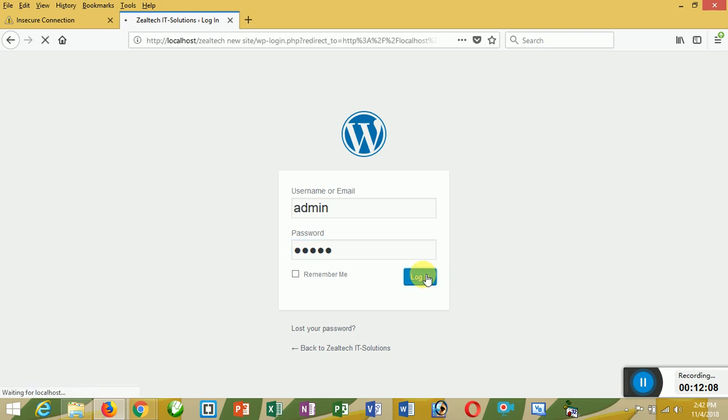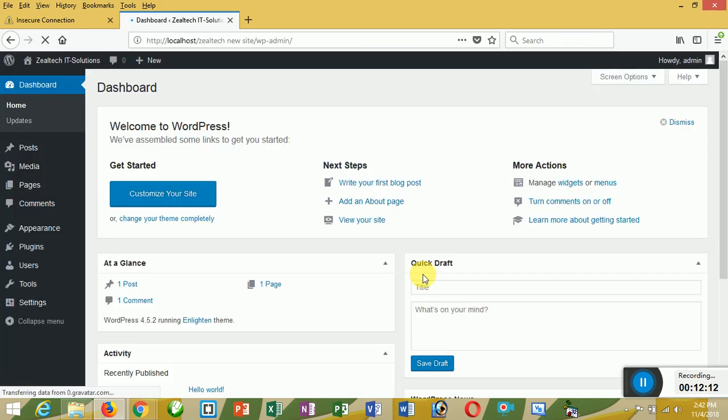As you click on login, it will take you down to the dashboard. This is the dashboard, your WordPress dashboard. Right now you are creating this website offline, no more online. That is what we are doing now. Remember, we have just downloaded the WordPress theme and the WordPress plugin.